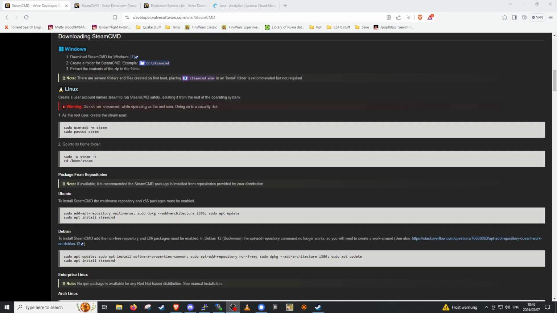So in order to do this, I'll be referencing the Steam CMD instructions on their developer Valve software page, just to show that this is where I'm getting the information from, and if you do need this information yourself at some point, this is where you can get it.